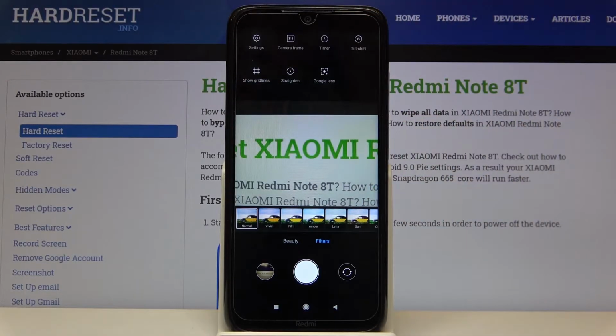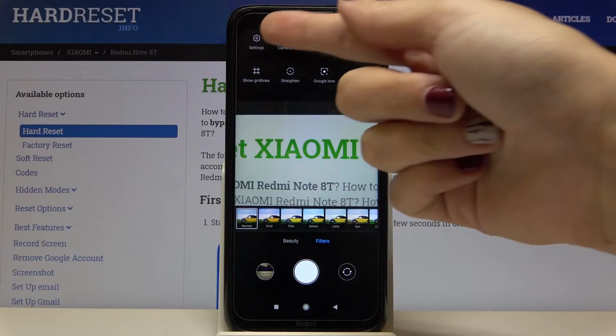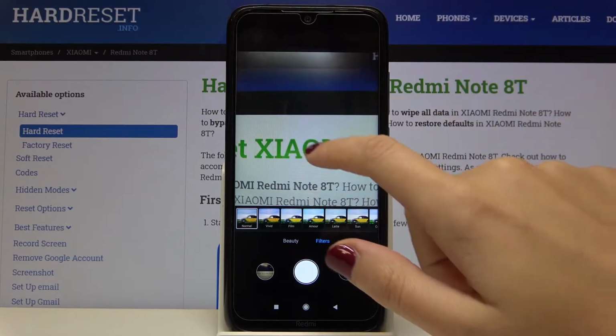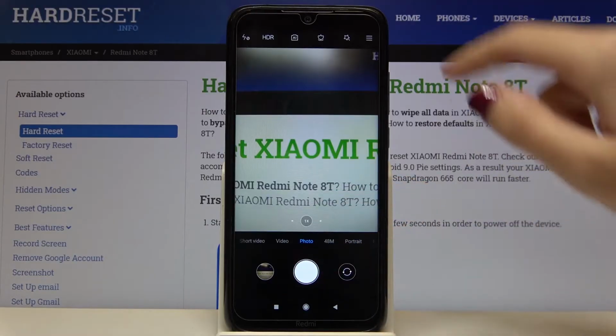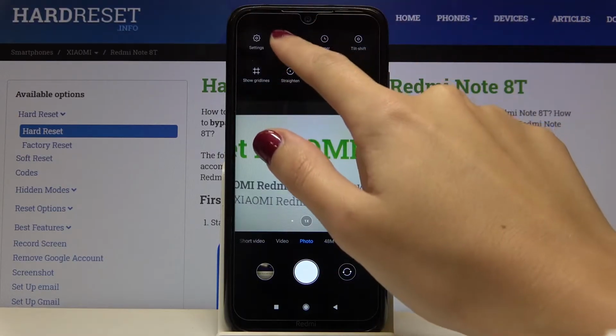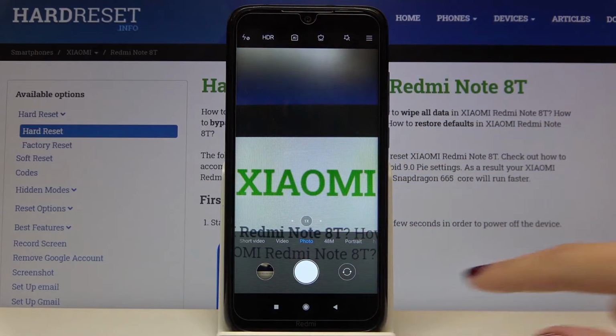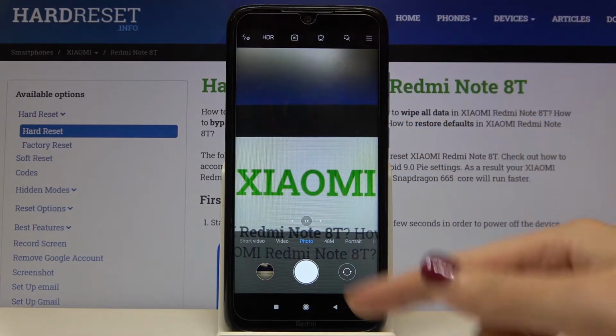By tapping on this, we get access to more settings we can manage. And for now, let me focus on the camera frame. Here we can change the ratio of the picture. Now it's 3:4, so this is how it looks like. As you can see, when I tap on this, we go to 9:16, so this is a little bit longer one. The camera frame here has changed.